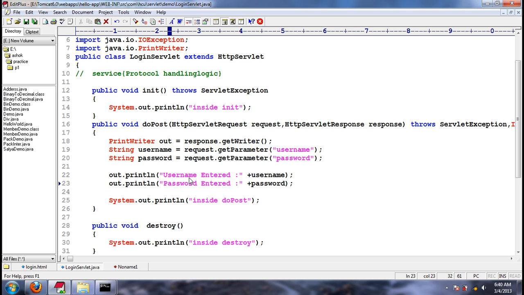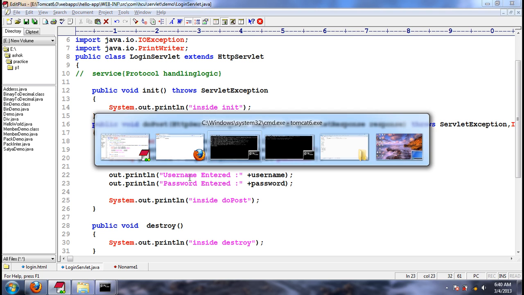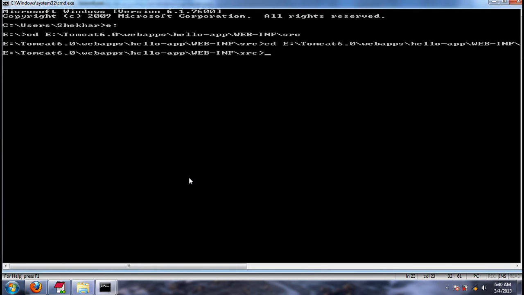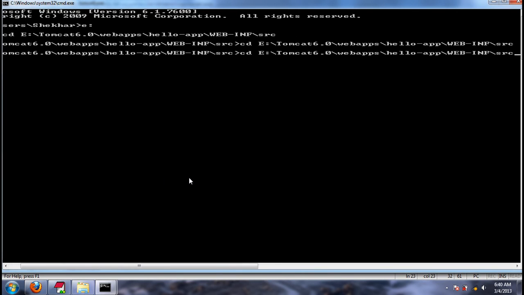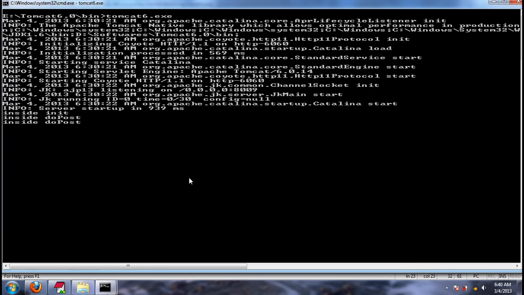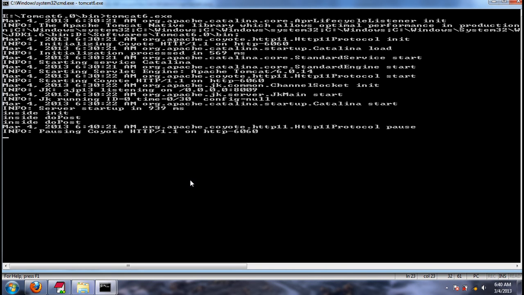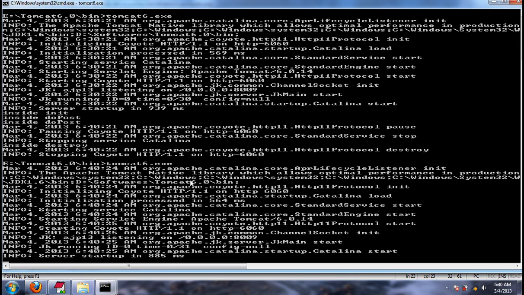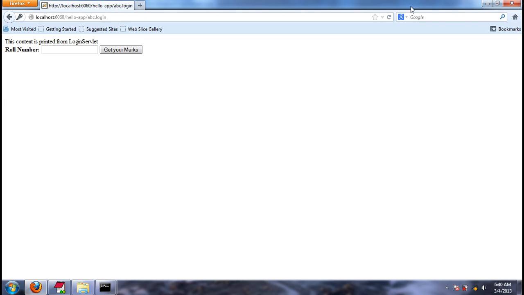Let me try to compile the application. Application is compiled. Let me stop the server. Start the server. Server is started. Then let me try to refresh the browser.